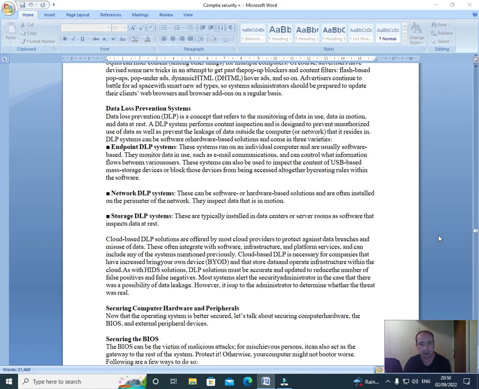DLP systems can be software or hardware based solutions and come in three varieties. Endpoint DLP systems. These systems run on an individual computer and are usually software based. They monitor data in use such as email communications and control what information flows between various users. These systems can also be used to inspect the content of USB based mass storage devices or block those devices from being accessed altogether by creating rules within software.